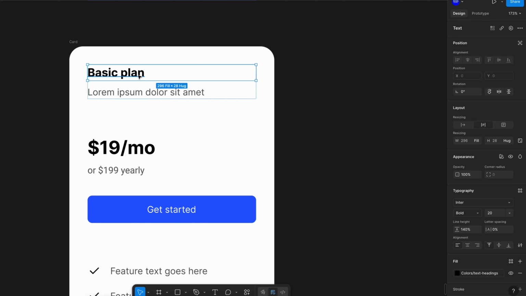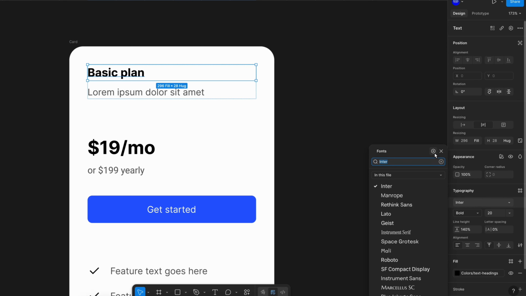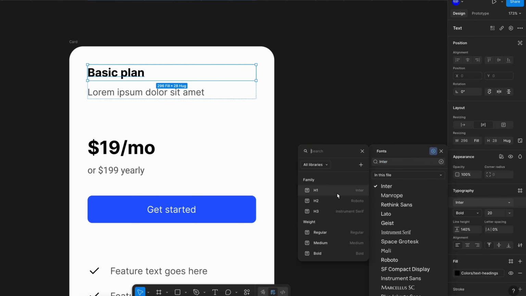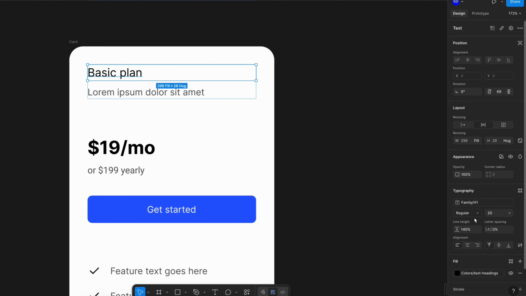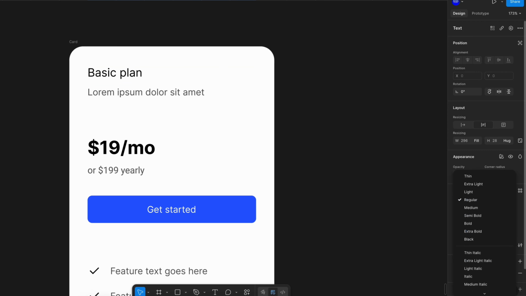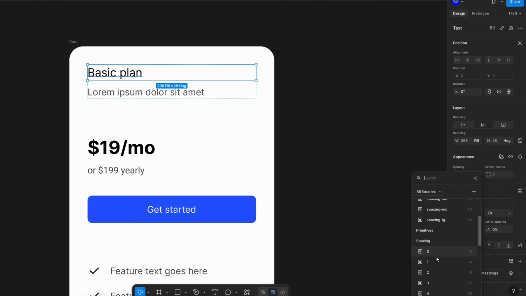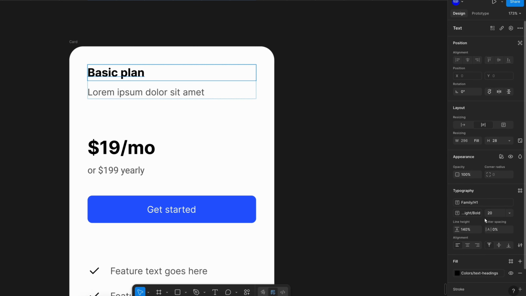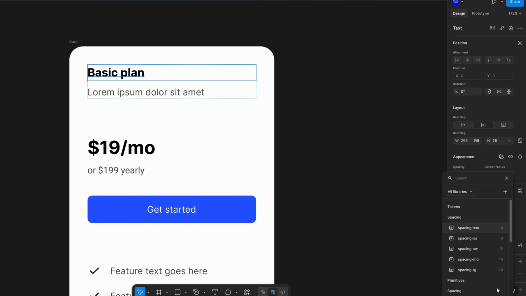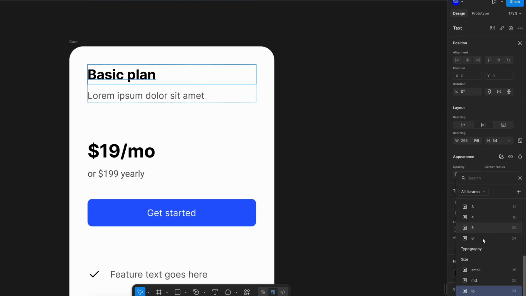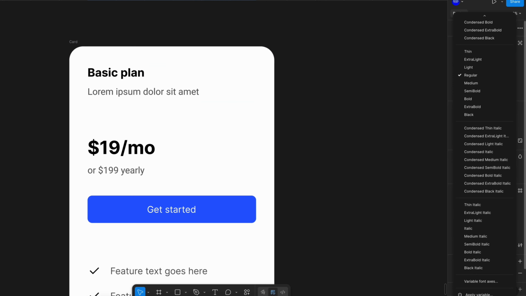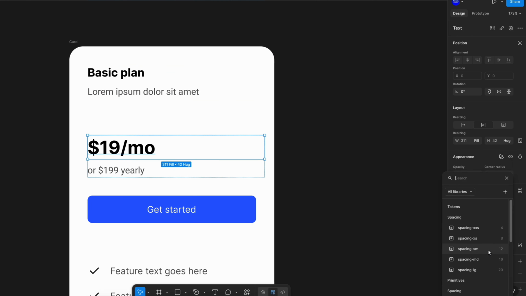Now just select a text, click here, click on variable and you will be able to select variables we created. In the same way we can add font weight variable. Click on variable and select the variable you want. Then click on size, click variable and choose the size you want. Now I'm going to set all the text to the variables.